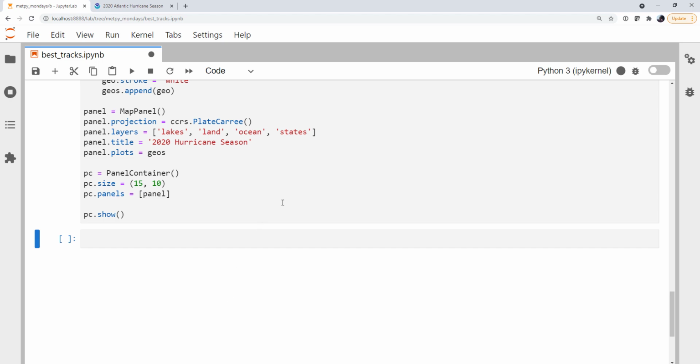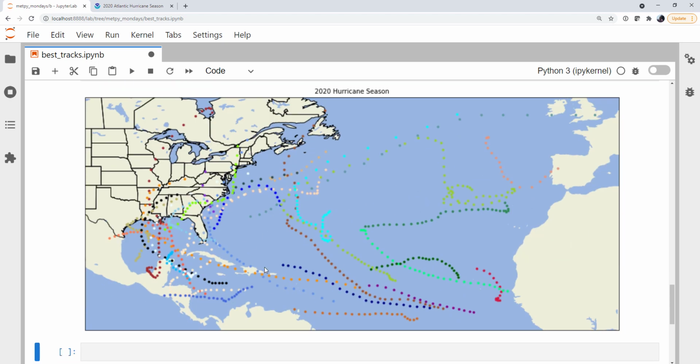So sometimes the declarative plots can be a little bit difficult to debug. But once we fix that, it runs, we get some autobound set, and now we have every storm of the 2020 season plotted in its own unique color.